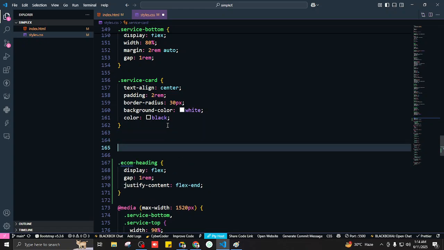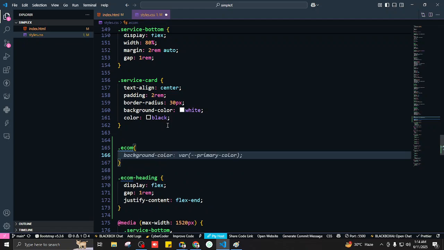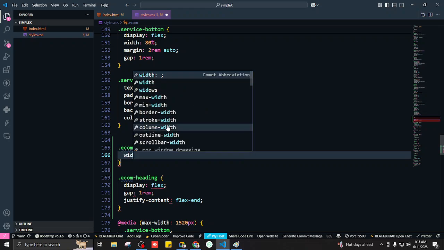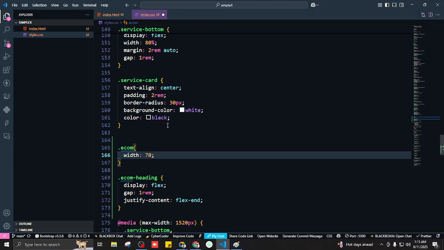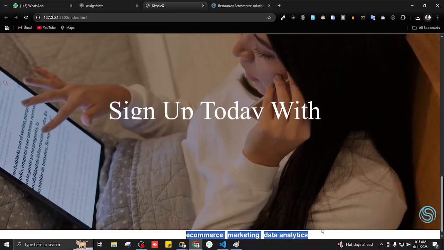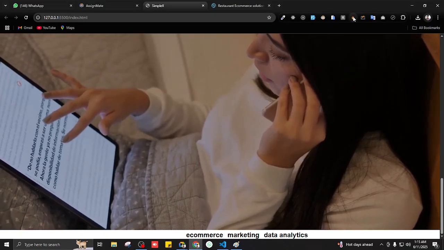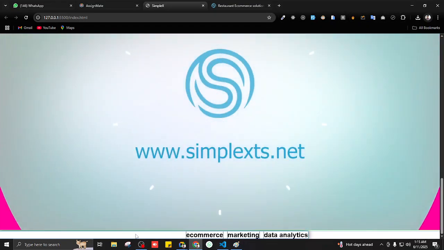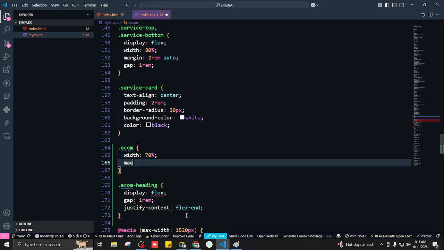Good. So let's target the main parent, and main parent is ecom, because we want both the width of ecom heading and the width of box to be exactly the same. So the children are going to be automatically aligned according to the parent. So we'll say the main parent is going to have a width of 70%, and each child inside the parent is going to have the width of 70%. And here you go. Make sure to give it a margin of auto so that it's in the center, because at the moment this is not in the center. So I'll say margin 2 rem from top and bottom, and auto from left and right.